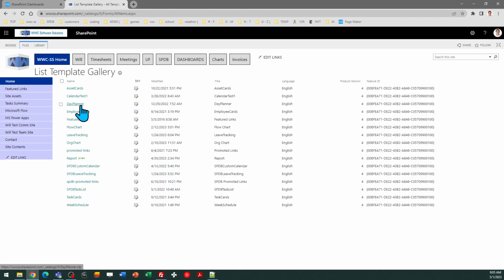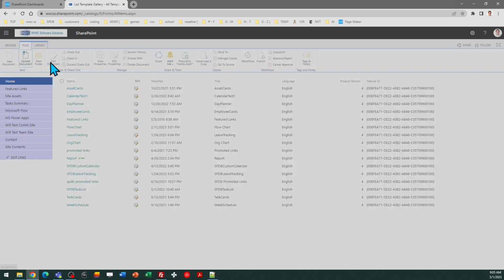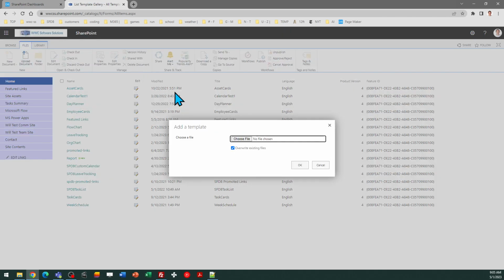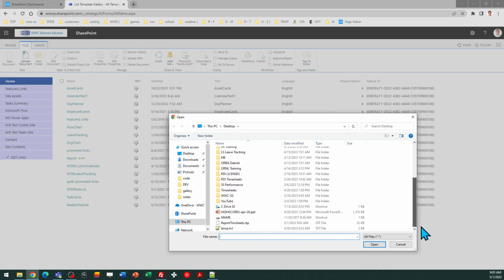Okay, so we're going to load our list template. So click on files, then upload document, and I'm going to browse to my local computer. And I have my report template. I renamed it. You can rename it if you want to. That's up to you. I already had one in there, so I'm loading that. Yours will say report.stp.